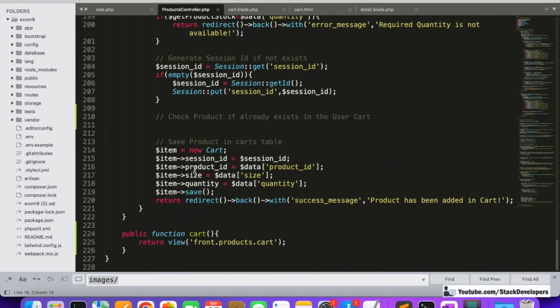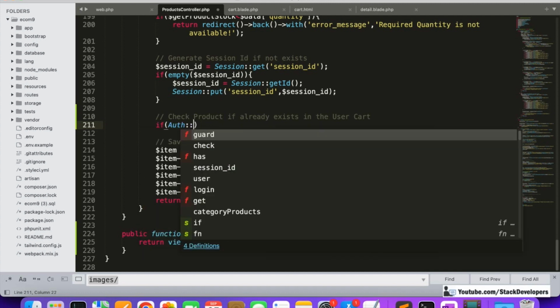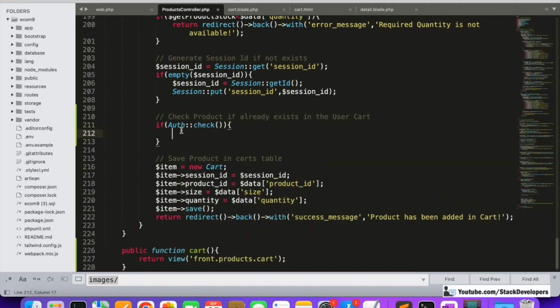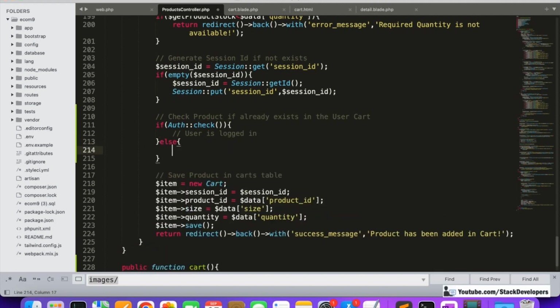Now we are going to add one condition here. Suppose the user is logged in, so we are going to check whether the auth exists or not. Auth check is the function that will check if the user is logged in, if the auth has been started in our Laravel website or not. If it fails, then it means the user is not logged in.